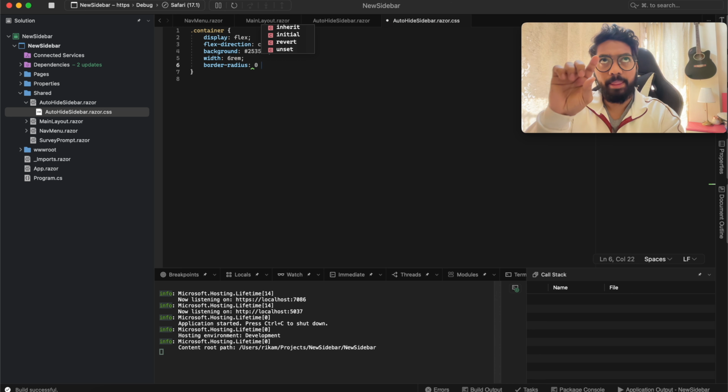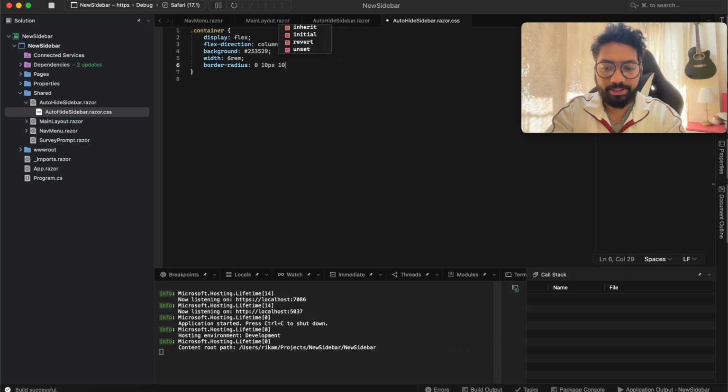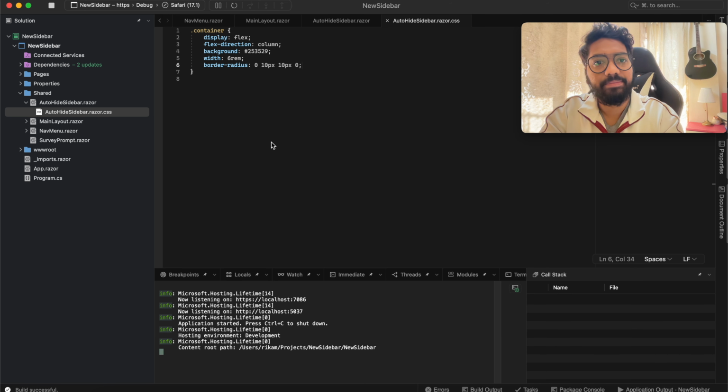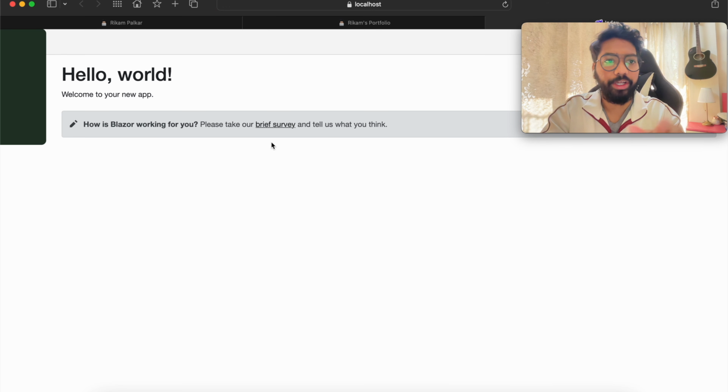On the top right, let's just take some border. Let's take 10 pixel. On bottom right, let's take 10 pixel, and on the bottom left we are doing nothing, so leave it at 0. And let's save this and run the application again. Okay, now we are seeing those edges are applied to the bottom right and top right. This is much better.